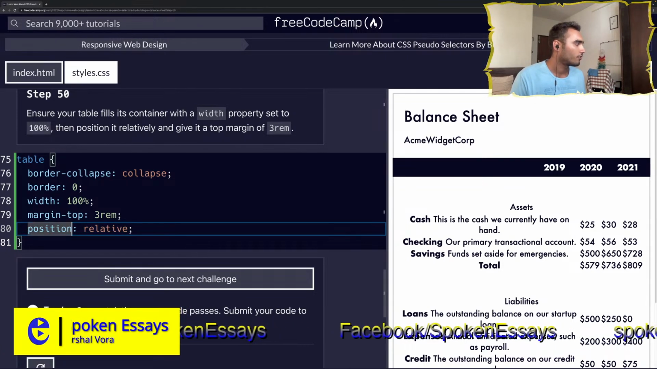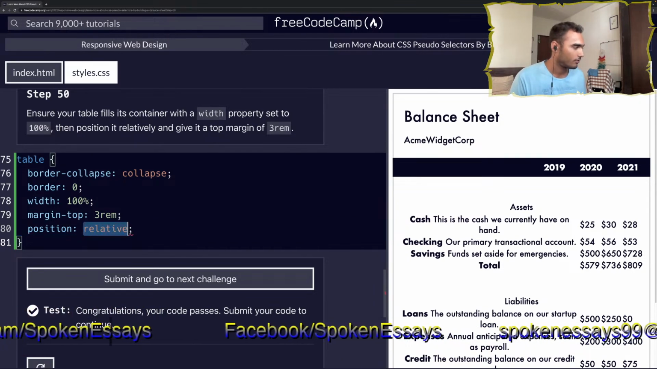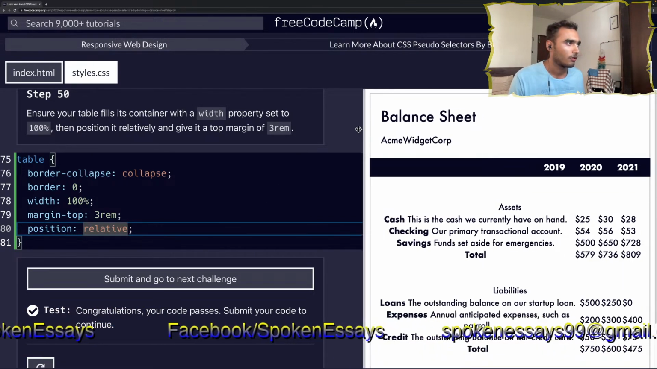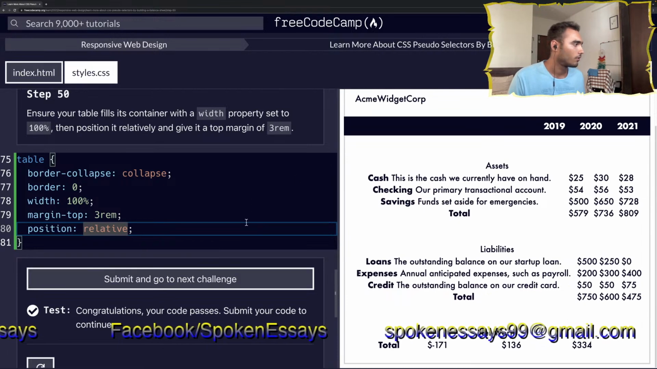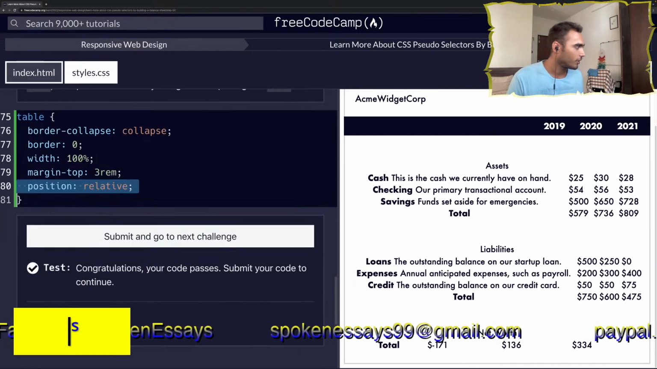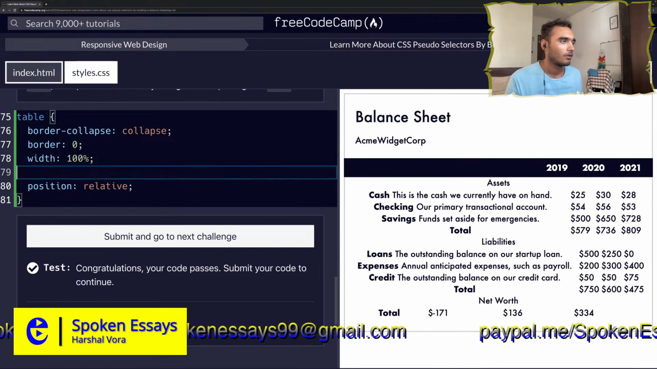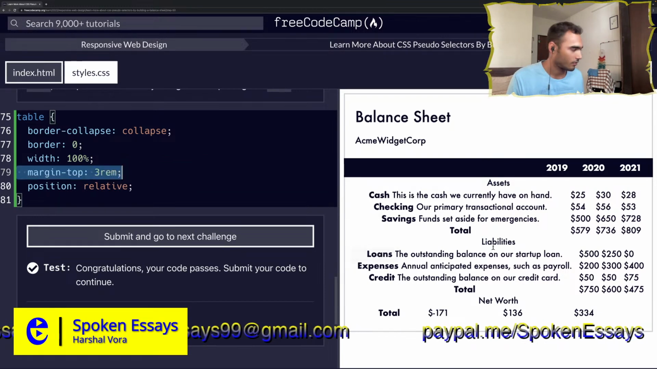So position relative. What does this do? Look, that gives us no change. Let's remove and add this again. There's no change, but what if I remove this margin-top 3rem? Yeah, I can see the margin difference. Okay.